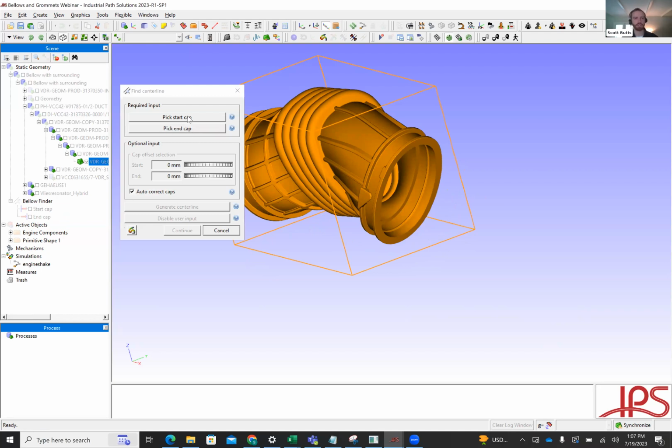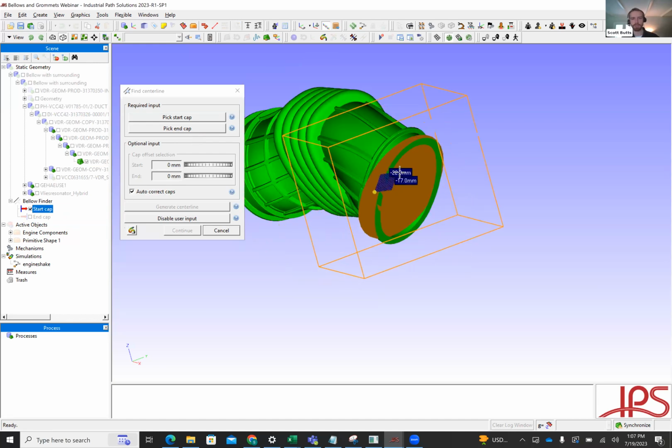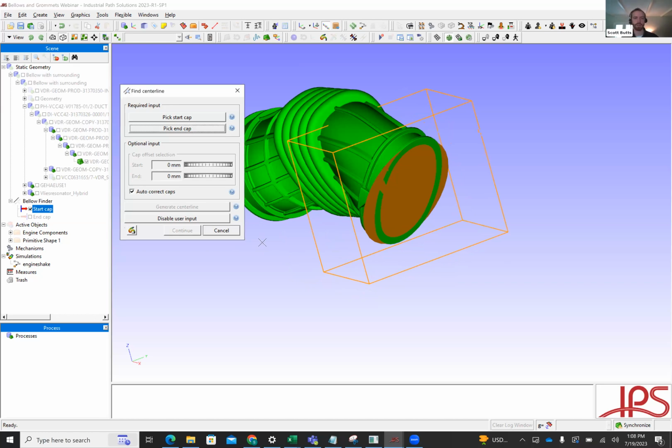And really all we're telling it here is where the beginning and end of this bellows are. So I'll place a start cap here. And I'll just drag it in front of the opening here. And now I can pick the end cap.